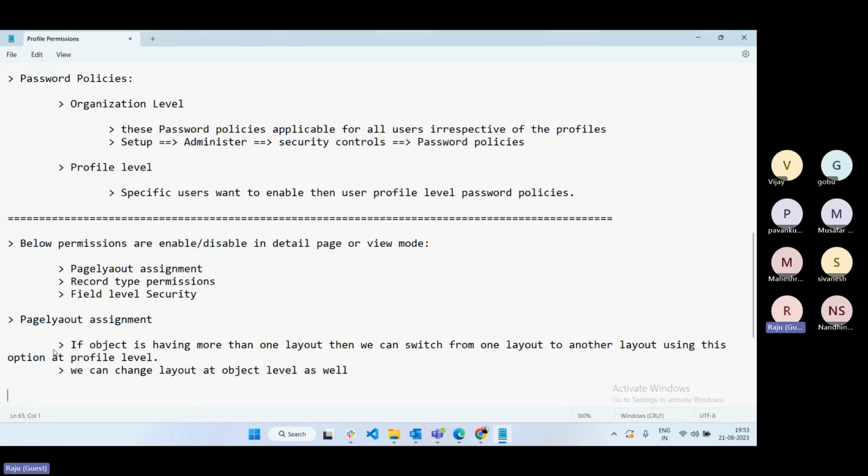When we change the page layout permission, the object should have more than one layout. If the object has only one layout, do you want to change again? No, right? It's not possible. Again, the object has only one layout, so by default the user accesses that layout only. When we change the layout option at profile level, if the object has more than one layout, then we can go with the layout assignment.